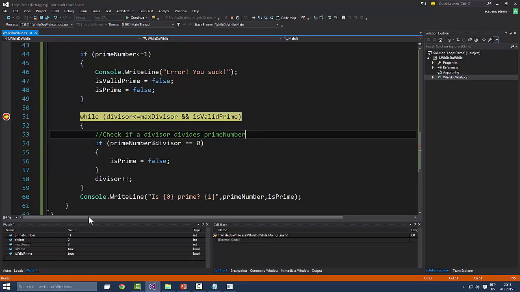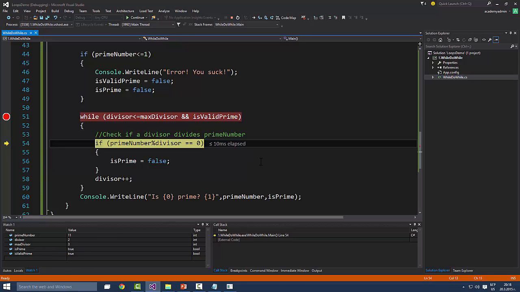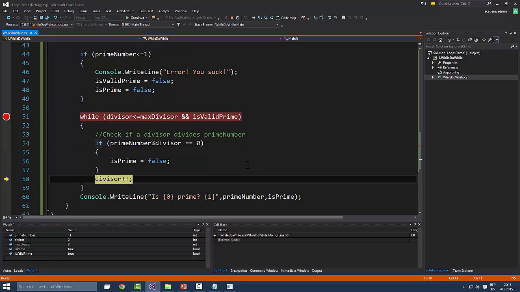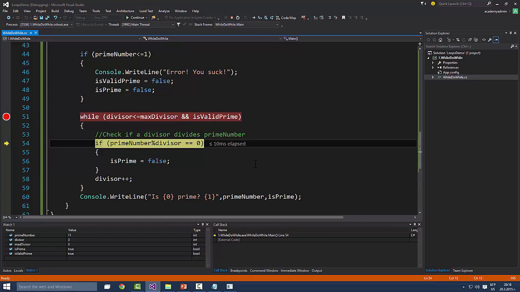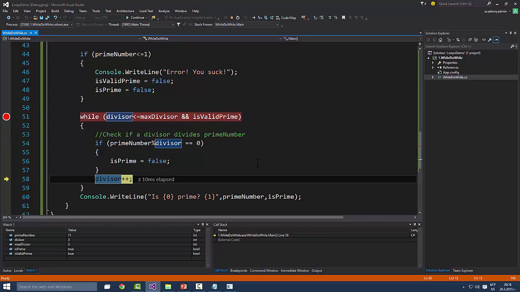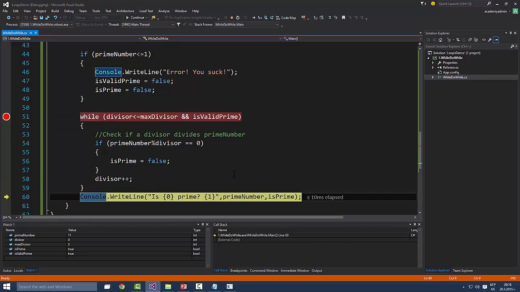Okay, so let's see what's happening here. Prime number is 11, divisor is 2, the max one is 3. Is prime is true, is valid prime is true, and so on. Okay, so let's start. We are checking 11 divided by 2. Well, that's not true. We keep going. Okay, so here this is true as well. It's not divisible by 3, it's fine. And then we jump straight into this sentence.